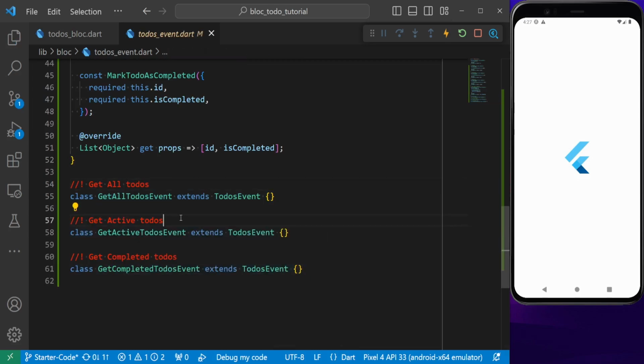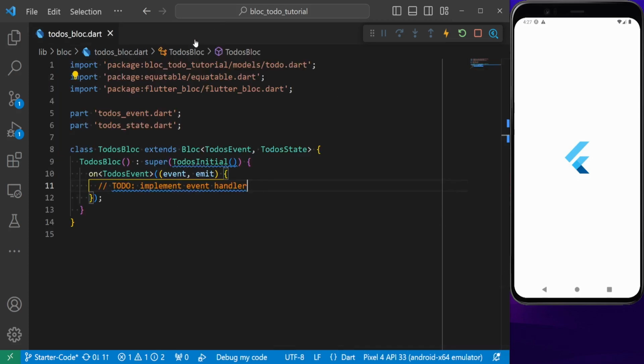With our events now created, let's also handle them inside the Bloc. As mentioned earlier, Bloc is the central component in our architecture. It receives events from the UI, such as button presses. Subsequently, it interacts with the data layer to process the data, fulfill necessary requests, and also emit a new state.